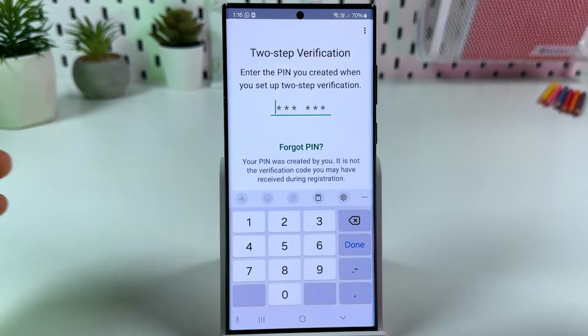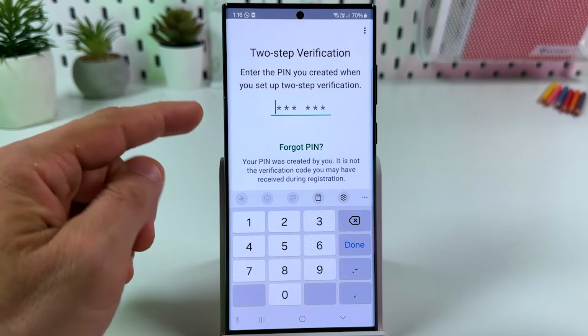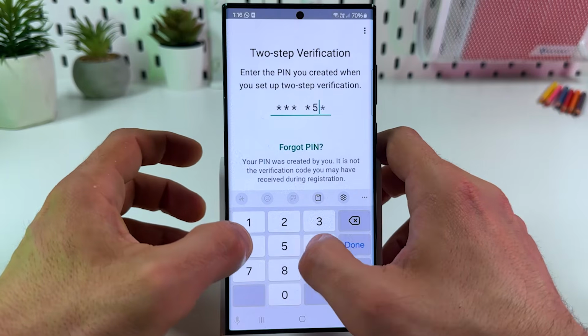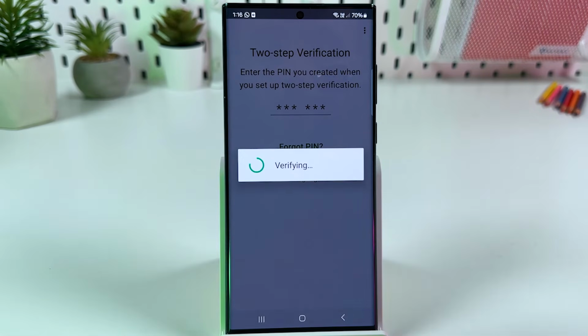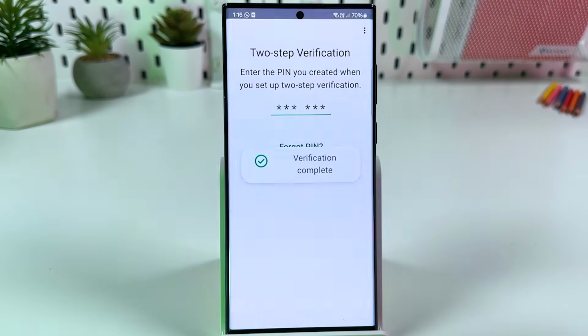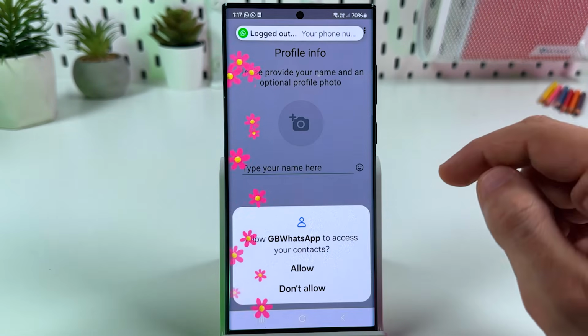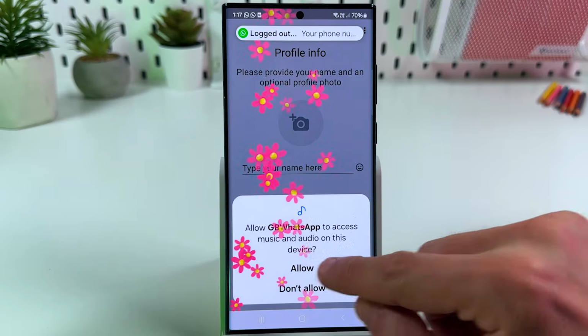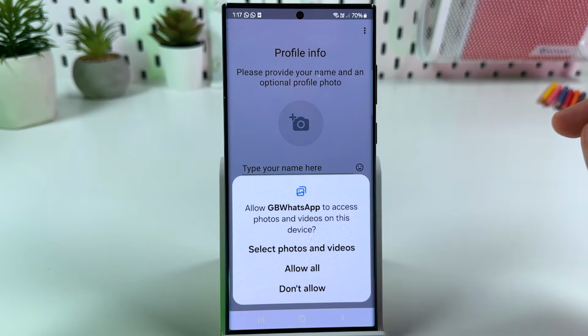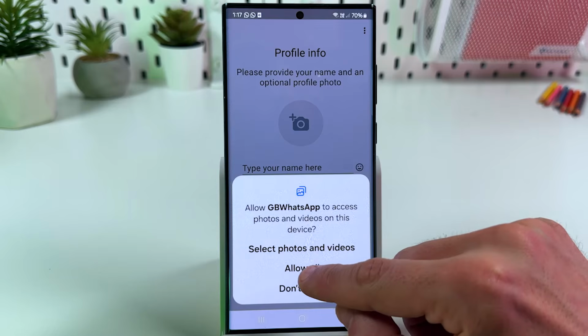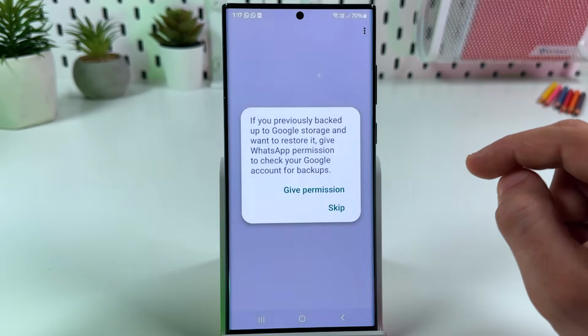Verify number. If you have two-step verification on your WhatsApp, you need to enter your two-step PIN. It's verifying. Tap on continue here to allow access to contacts and media. Allow, once again allow. Allow access to photos and videos. Allow all.